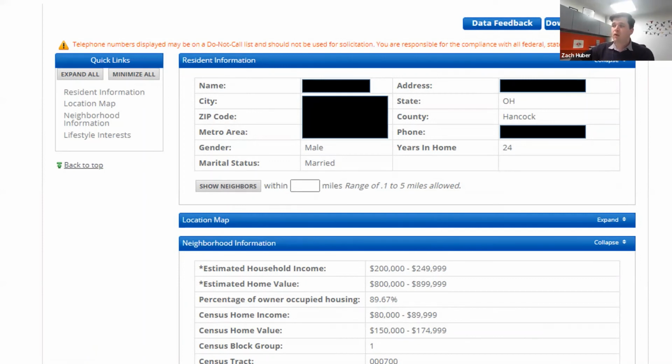And so the value is probably going to pull from that website that we were taking a look at, the Aries website. Again, this was a CEO, so that's a very high home value for Hancock County. And then the household income probably pulls from census data. And then you can see what census tract that would be in, and some other normal income levels and home values of that census tract.